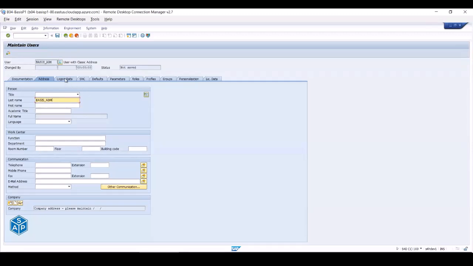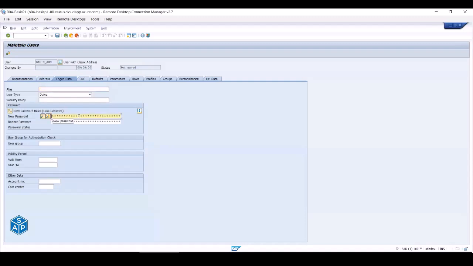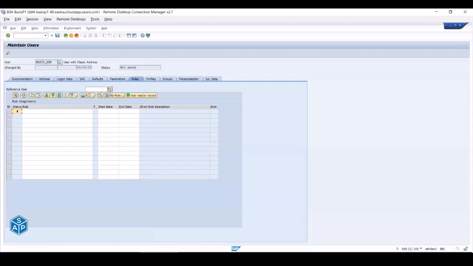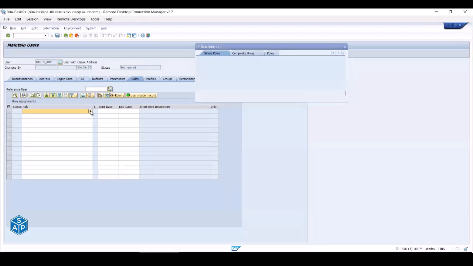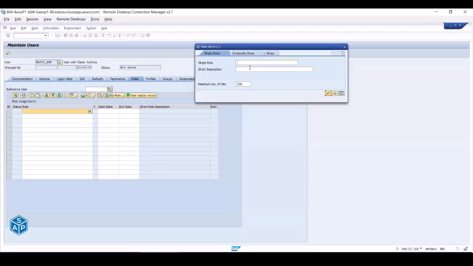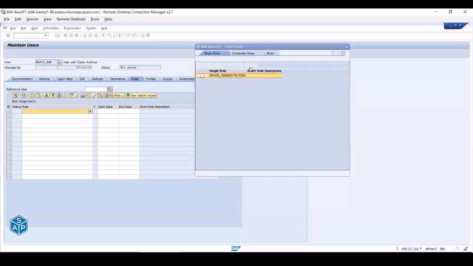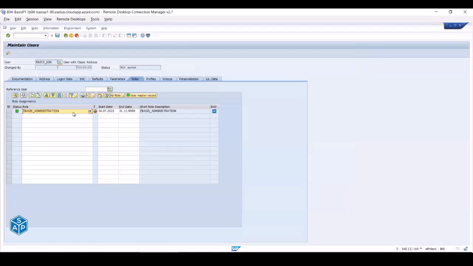Okay, now logon data. I'm giving the password for this user, welcome123. Now the roles, what role I want to assign to this user, just click on the role over here. You can click on this icon, it will show you all the roles. I can click on Z_basis_admin and just click on star and enter. So there is this role, I'm assigning this role to this user. Okay, I've assigned this role to the user.